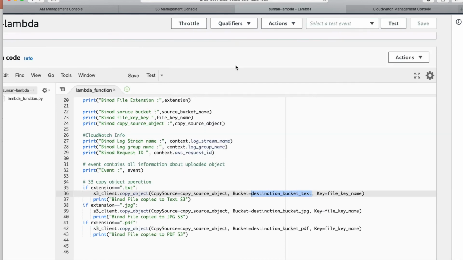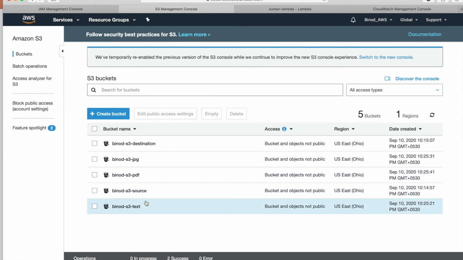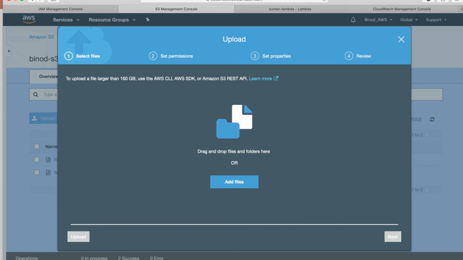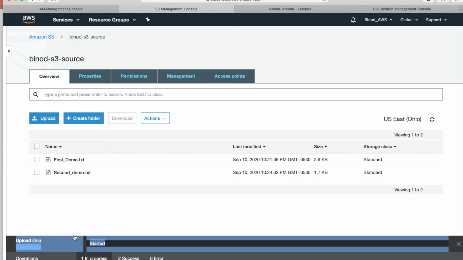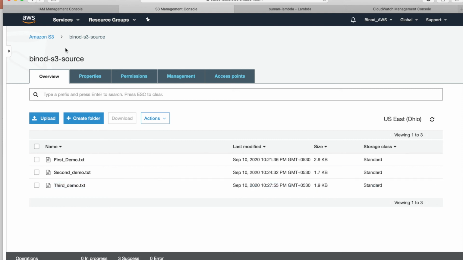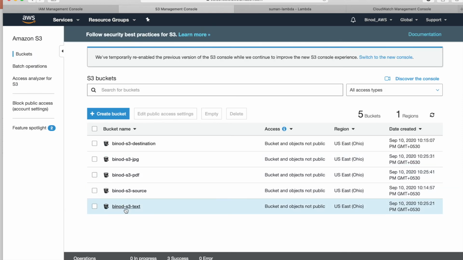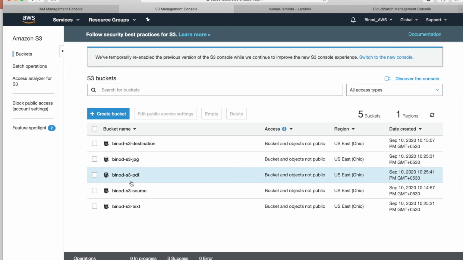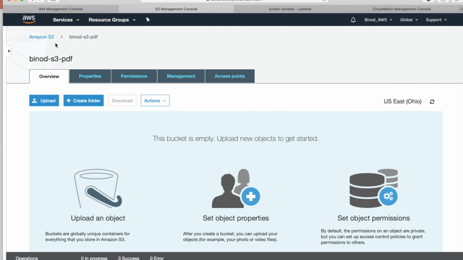Now we go and check it. Go here and in source, let me first put some txt, right? So first we will check. So I first click on the upload. I upload the third demo. Now it should only go to the txt folder, not in the other folders. So here it came in the txt folder. Let us check the other folders also, the PDF folder. It is not supposed to come, right? Go to the image, it is not supposed to come here.